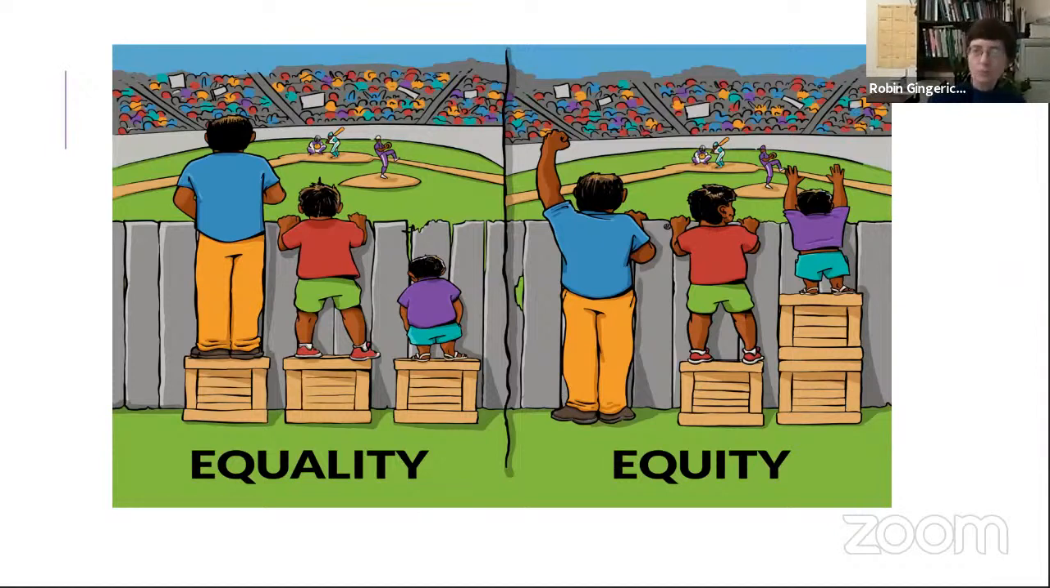Well, the tall boy can see the game quite well on his box. And the red shirt boy can also see the game. And we give the same box to the boy in the purple shirt. But you know what? He can't see the game. He can't look over the fence. But we've given them all the same size box. Okay, that's equality. Let's look at equity.